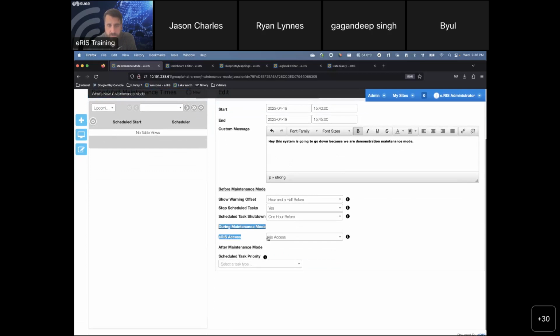Then you also have the option, during maintenance mode, of whether you want to allow user access or no user access. Like you don't even want people on the system.